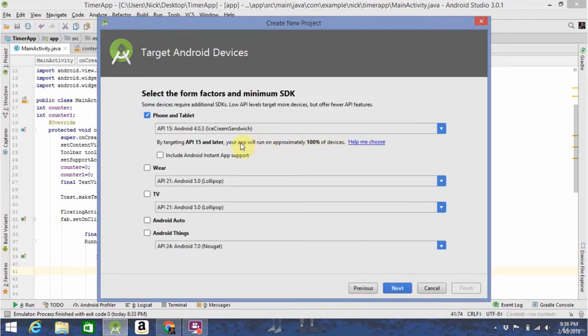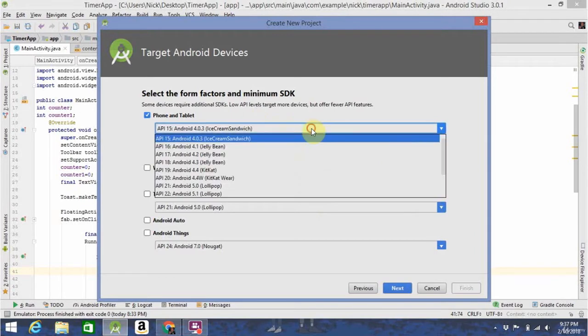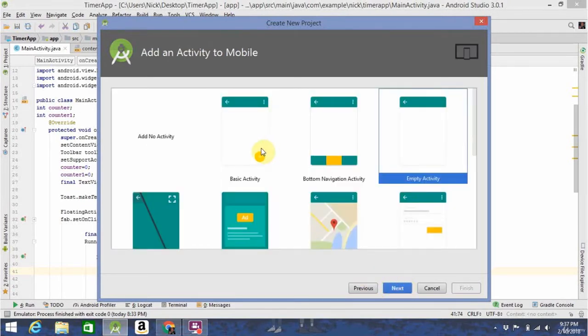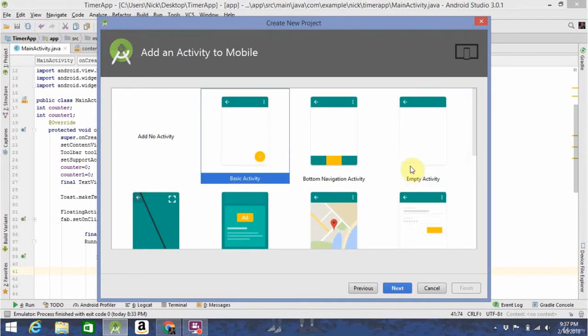Again, like we discussed earlier, you're going to want to try to target as many devices as you can, but for our purposes right now, you can really choose whatever you want under SDK. You're going to want to go with a basic activity instead of an empty, because we're going to be using this little floating action button down here.